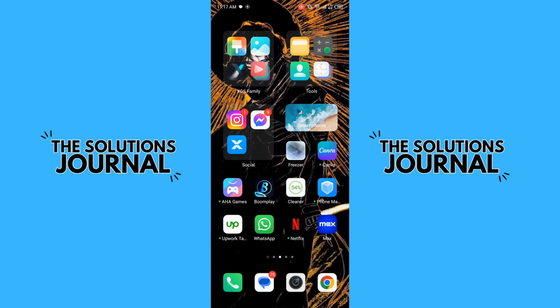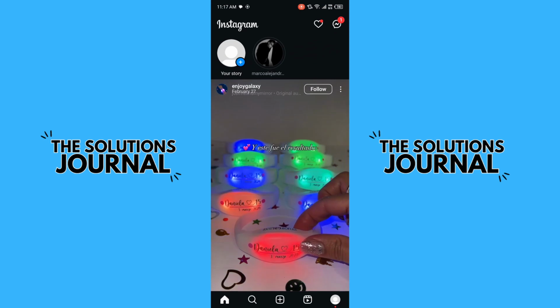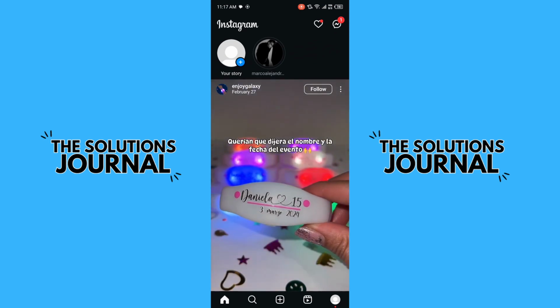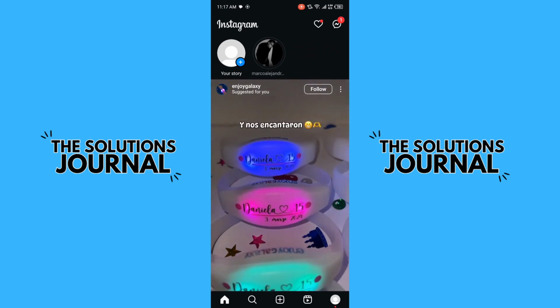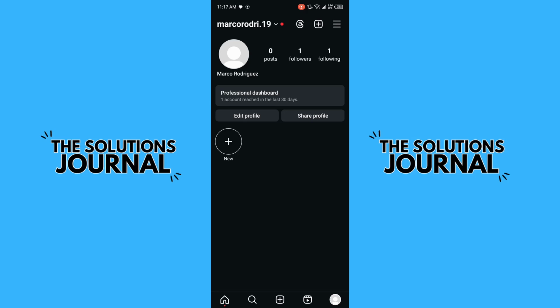Today we will learn how to recover an Instagram draft. So the first step is to go to the Instagram app, and after that you need to go to the bottom part. You pick your profile option, and after that you need to go to the superior right corner, to these three lines.